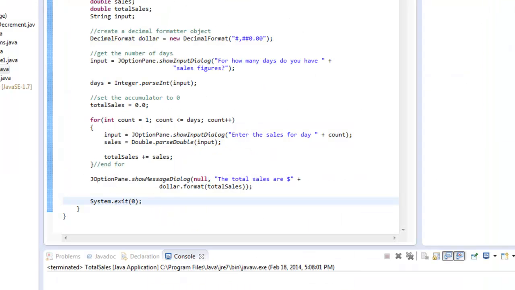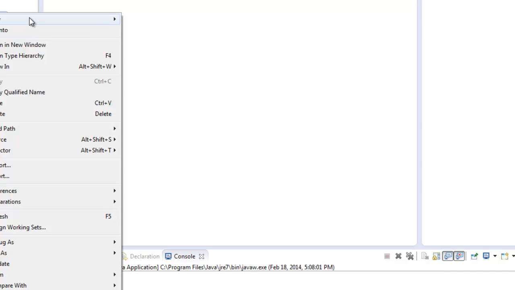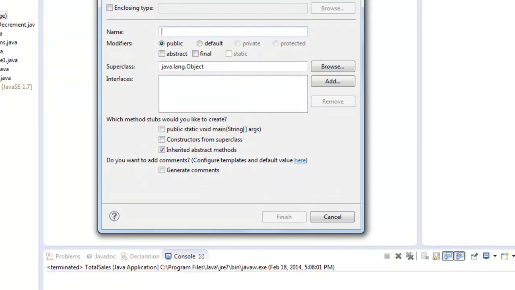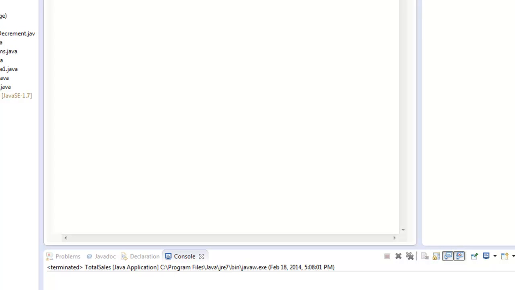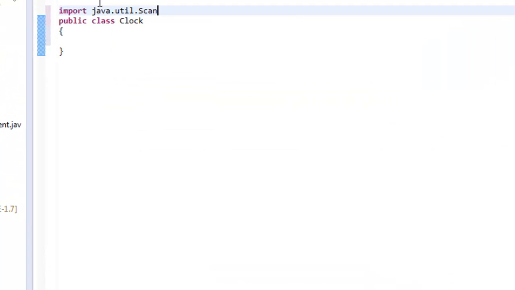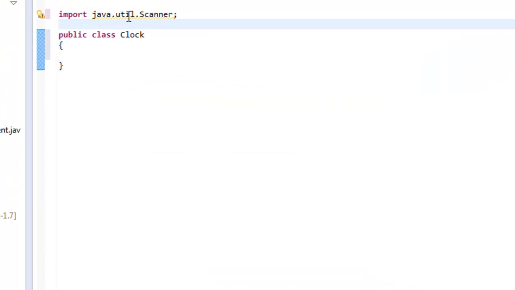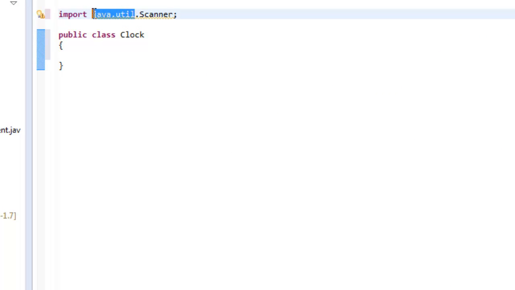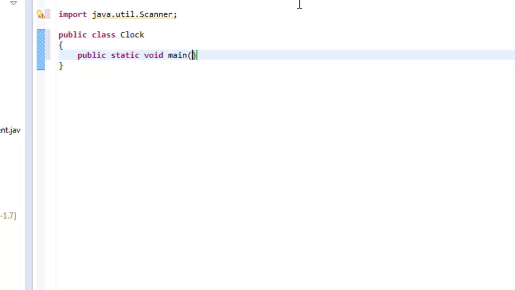For example, let's do an example so we can see how it works here. We're going to call this clock. Okay, clock. And we do need the scanner. So again, import java.util.Scanner. Again, pay attention to what package the Scanner lives in, java.util. Inside here, public static void main String args.